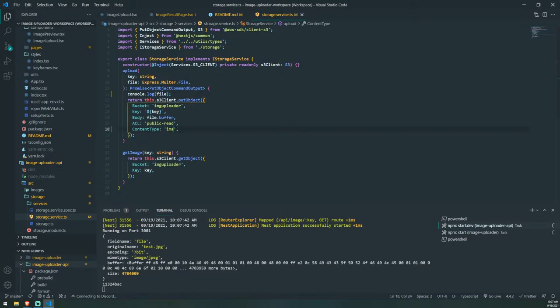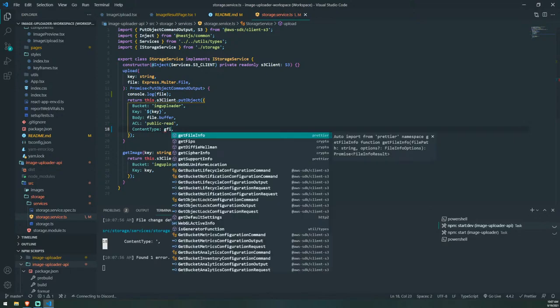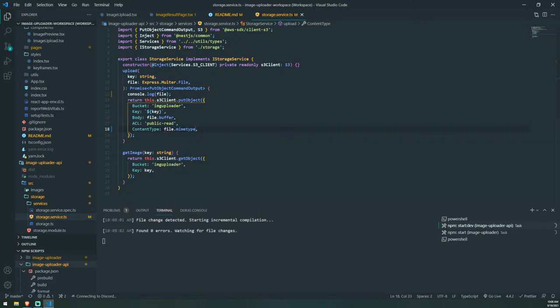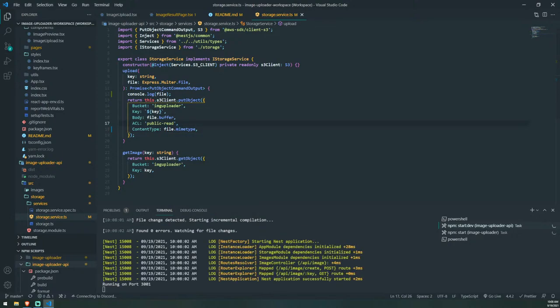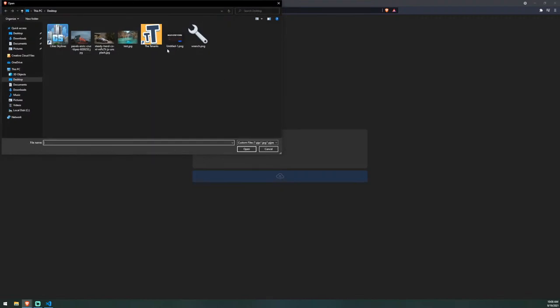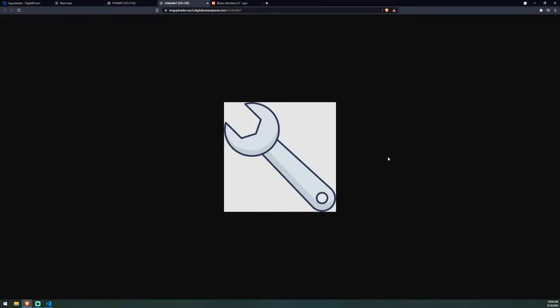So instead of doing image slash JPEG, we'll do file dot mime type. Okay. Let me see. So now watch this. If I were to upload an actual PNG file, it'll actually be saved as a PNG. You'll see that. Oh wait.